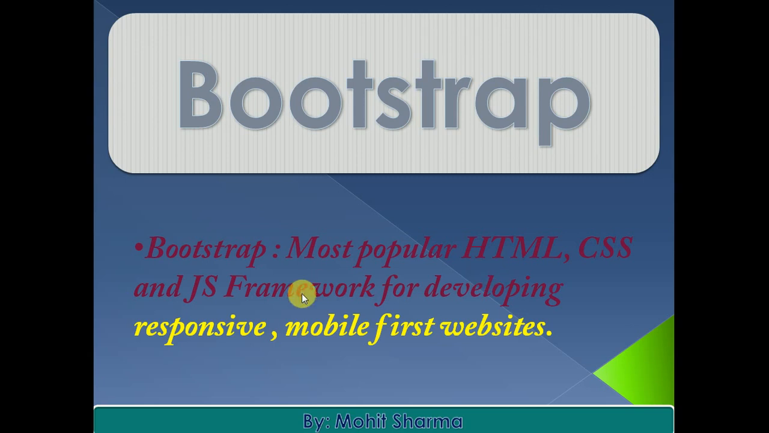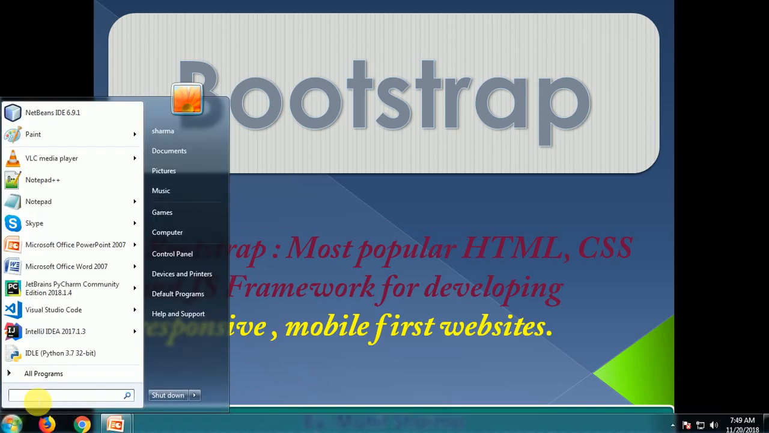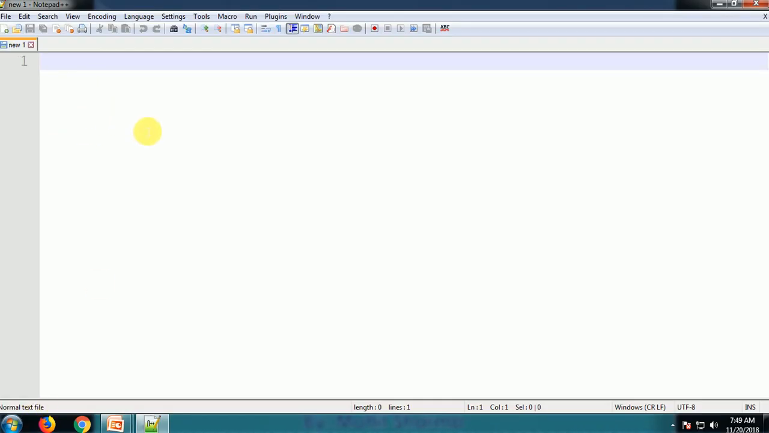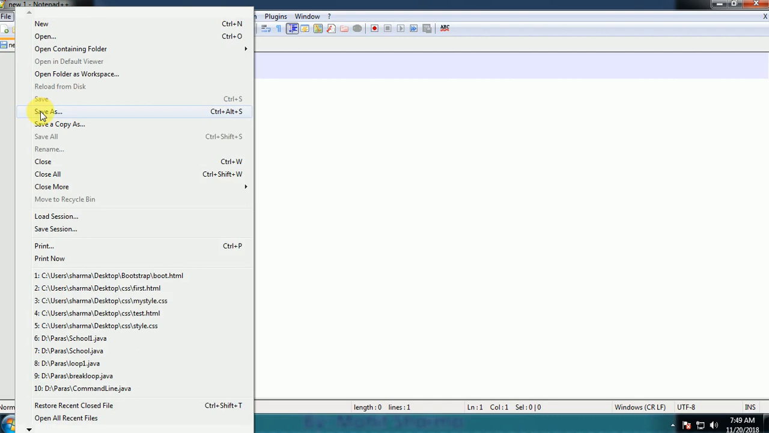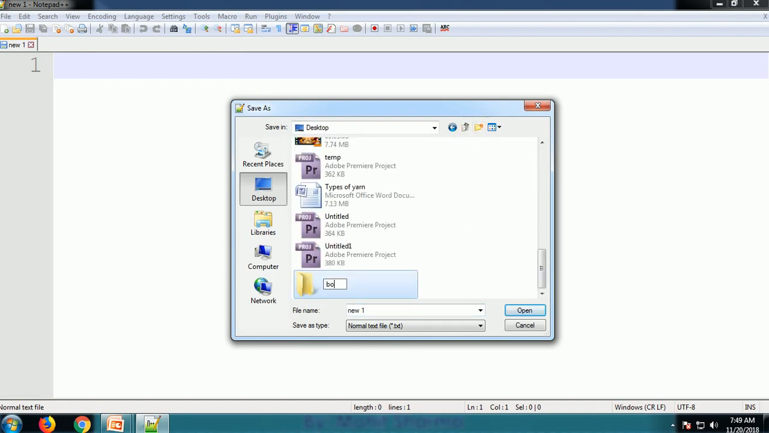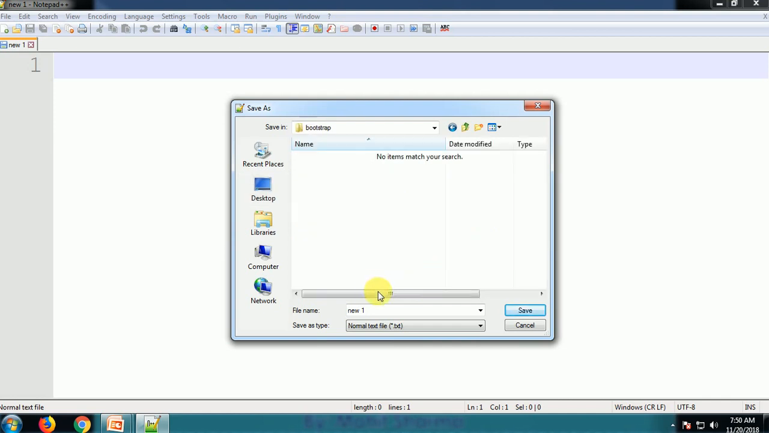So now we practically implement this. Let's start. First I'll start Notepad++, zoom it. Now save the file initially. New file is already there. I'll save it on the desktop, and there I create a folder related to Bootstrap, and inside this folder I'll save my file.